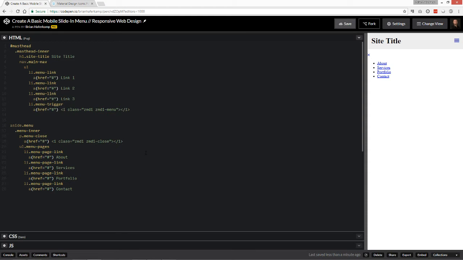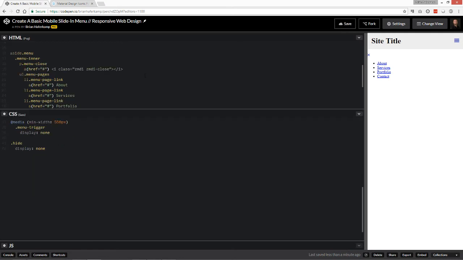So these are the basic parts of our slide-in menu, and now we need to move into the CSS. So I'm going to come down here into my CSS, and I'm just going to say slide in menu. Now I have an outer wrapper. Right now that outer wrapper is outside this, probably right here.